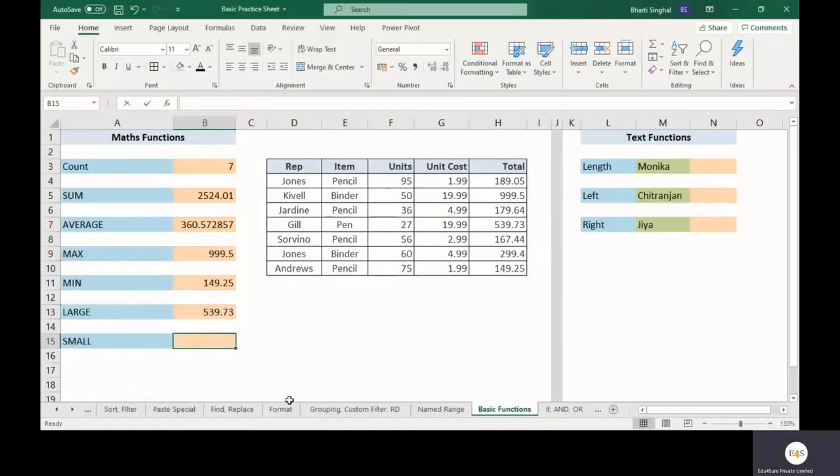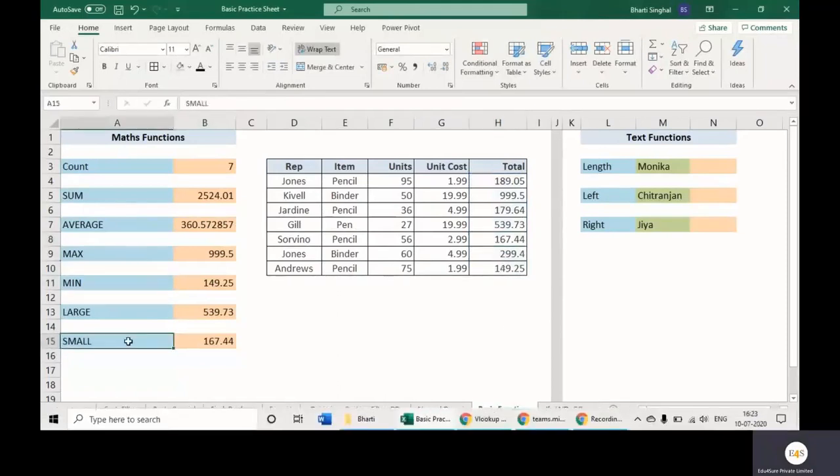Now look at the small function. SMALL, what is my array? This is my array. I want to look for the second smallest value. So 2. Now it's giving me 167. The same is the difference between min and small.